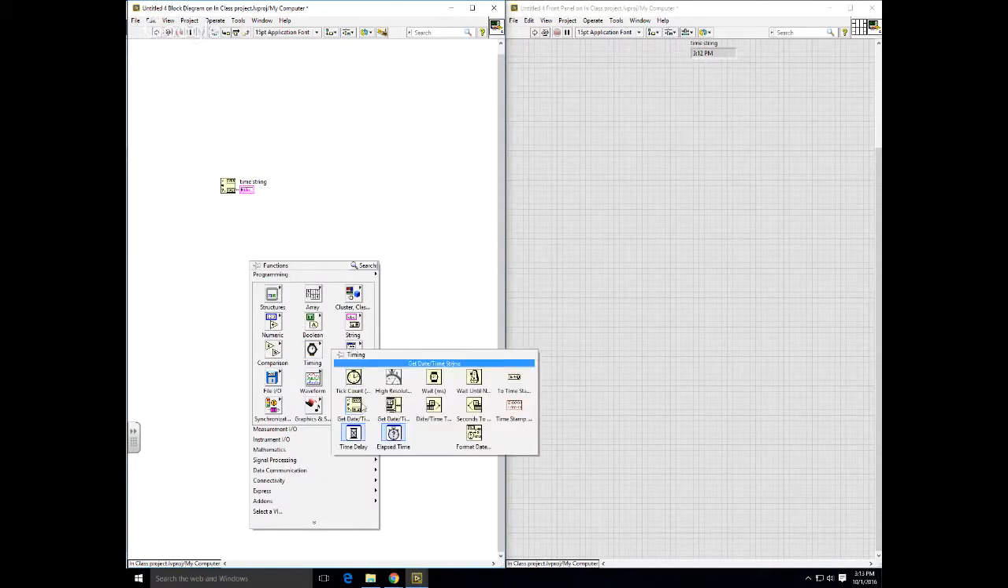All right, so make sure under timing you're getting this first block here where it says the get date time string. This one right underneath the tick count. Make sure you're getting that block. The other blocks will give you different outputs, and we don't really want those. Make sure it's the get date time string.